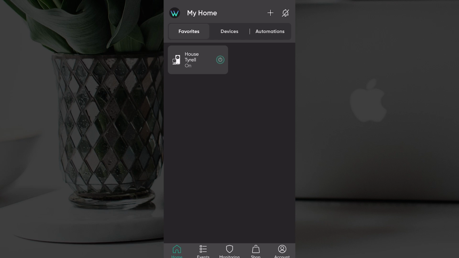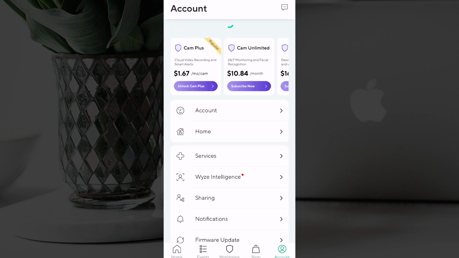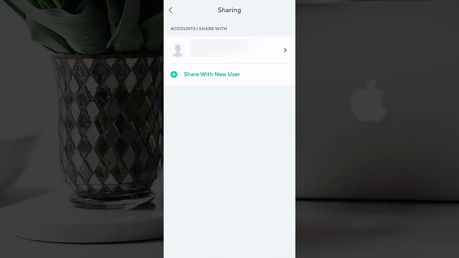And then once you're on this page here, on the bottom right hand side, you want to click on account. And then from here, you want to click on sharing. So next you're going to click on share with new user, and then you're going to enter the email of the individual that you want to invite to Wyze. Now once you enter their email, they're going to need to create an account on Wyze as well, so they'll be prompted to do so. And then afterwards, you're going to see their email that looks like this.